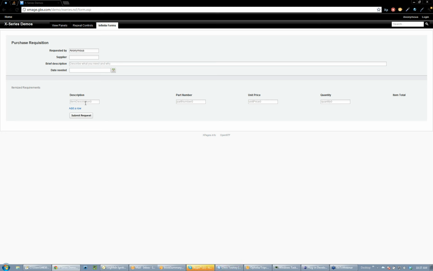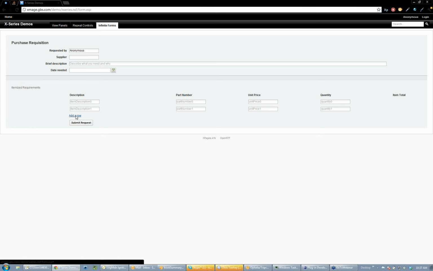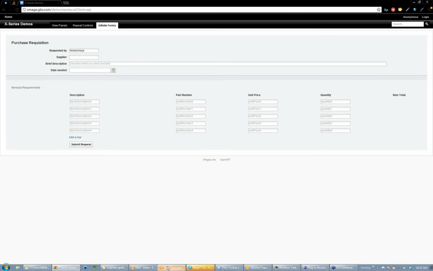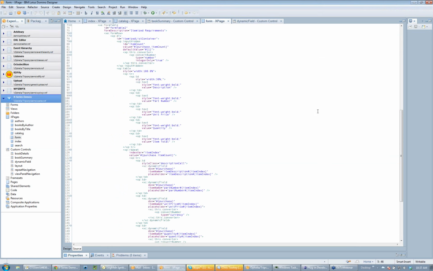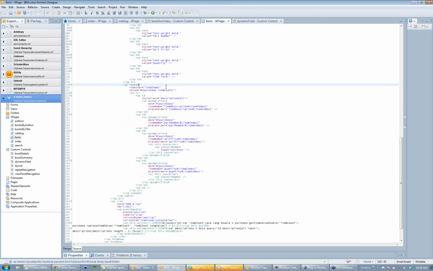So in this case, I just start out with 1 row, and if I need another one, then I click add a row, and I've got another row. And then if I need another one, I can just keep adding more, etc. So this is actually surprisingly easy to do. I've created a hidden input for this form called item count, and I've set it to be a number, and a default value of 1. So then further down here, I've got a repeat control that's just bound to the value of that field.